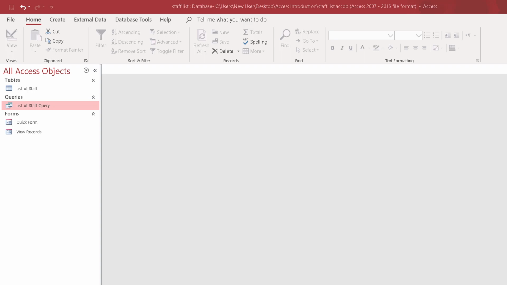Creating reports in Access is very straightforward. We're going to use the wizard. In later courses we look at creating a report manually, but for now we're going to use the built-in wizard. This will just ask you a series of questions.